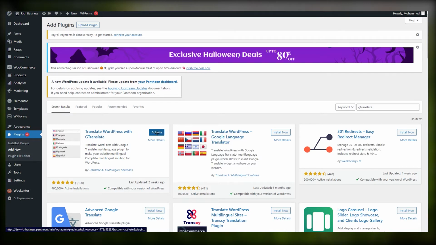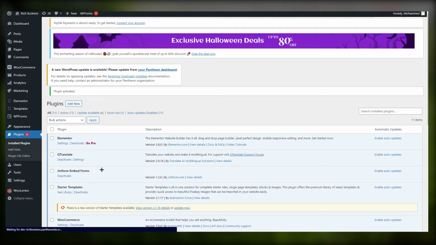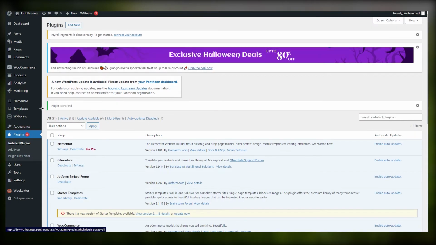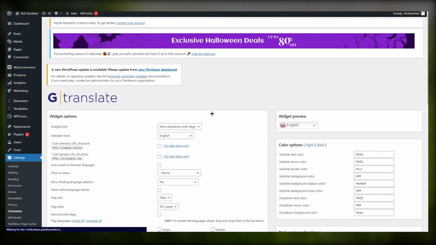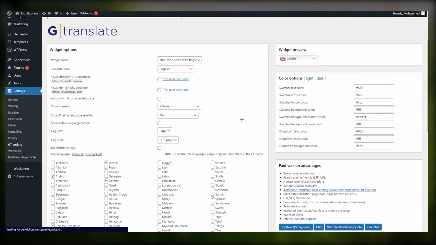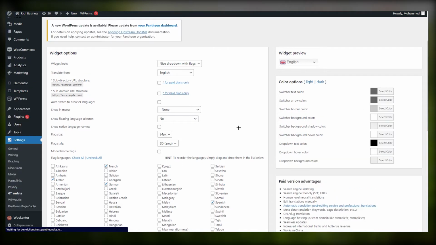So I have installed it and clicked on activate. Here we can see that we have activated this plugin. You can easily access its settings from here. Otherwise, you don't need to click on Plugins and then Settings. You just need to go to Settings on the left side, and you will see GTranslate. Click on it and it will take you right here. This is where you are going to edit every single thing, and you can see there are a lot of things going on, and I'm going to explain every single option and every single feature they are providing you.